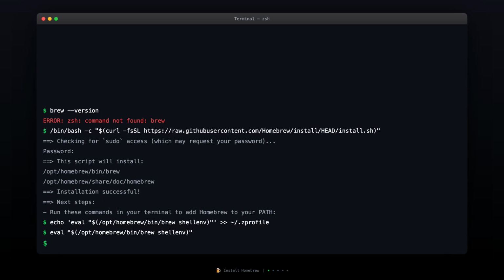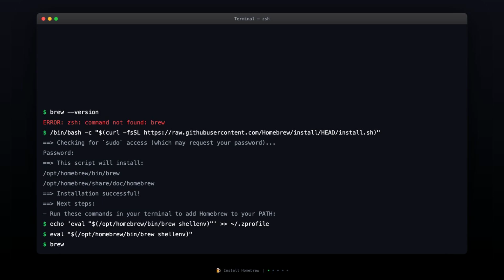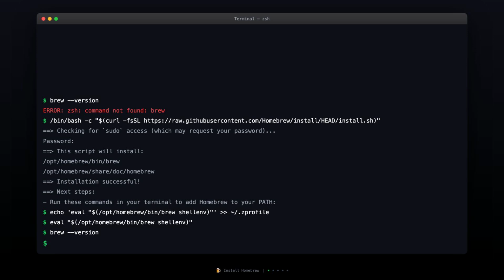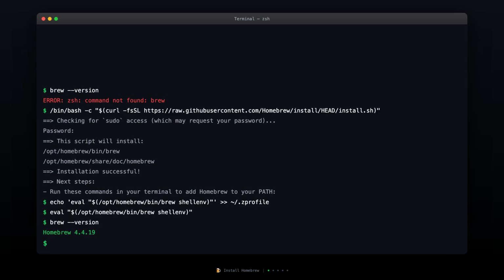Let us verify brew version. Homebrew 4.4.19. Perfect. This is your package manager for everything else.